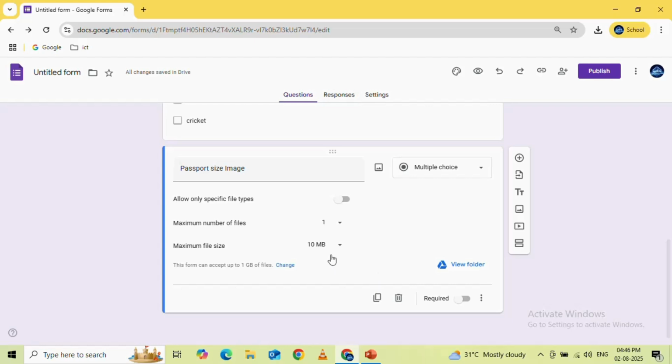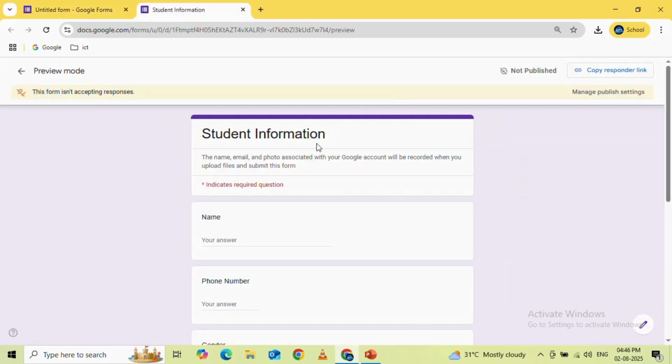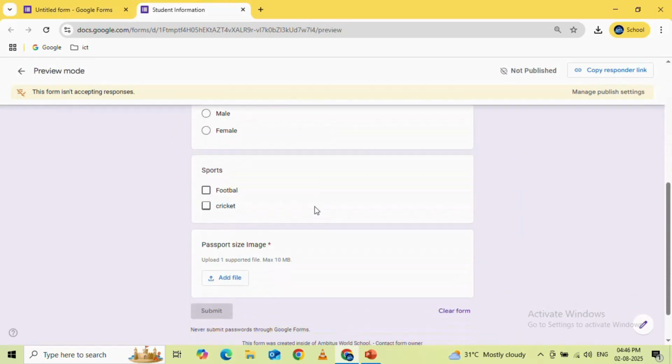If you would like to make this field required, you can turn on this button. Okay, so that it shows a red color star over there which states that the response to that field is required. Okay, it shows like this when you preview that.